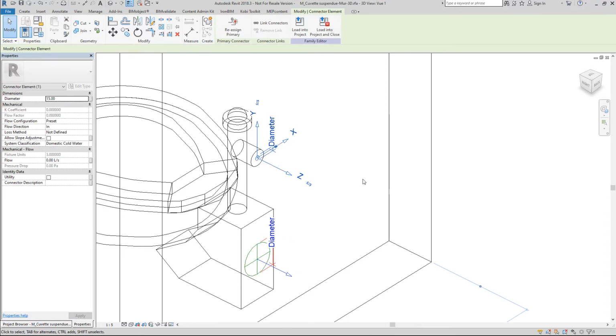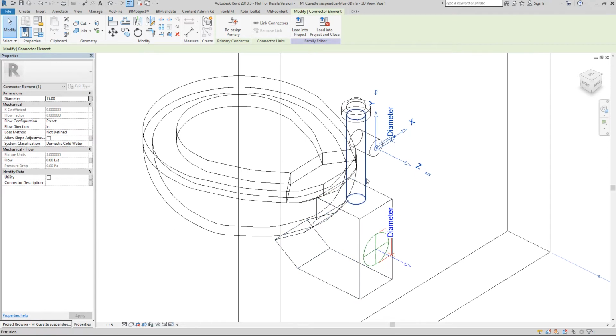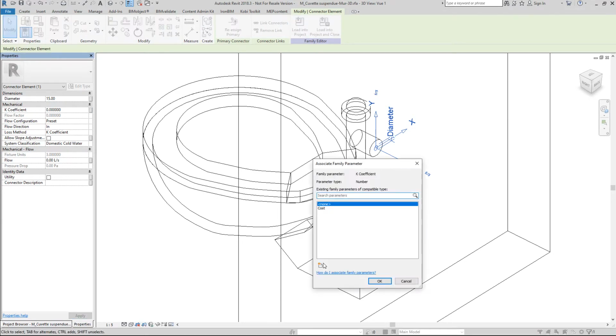Then we have the loss factor. When it comes to piping, you always have some pressure in it, but the pressure doesn't stay constant within the piping. So there is always the possibility to have some calculation that takes into account this loss of pressure. You can either do it as a K coefficient, so basically you link it here with a parameter that you call K coefficient, or you can have a shared parameter that's already set up. But for the sake of this video, I will just do it as family parameters.